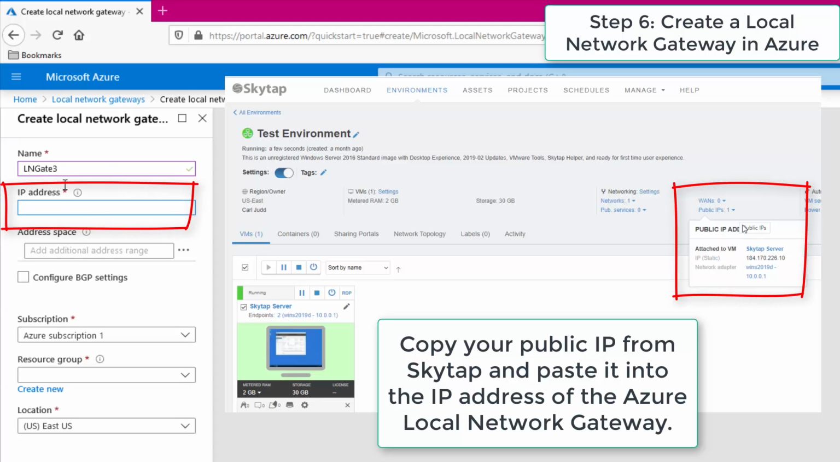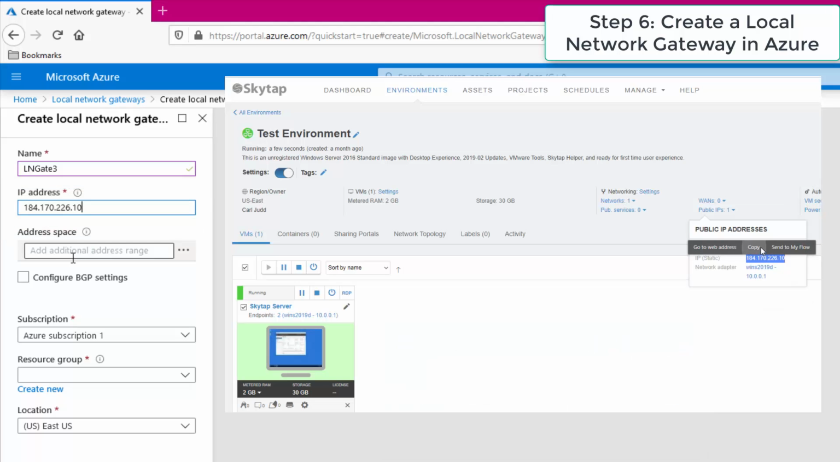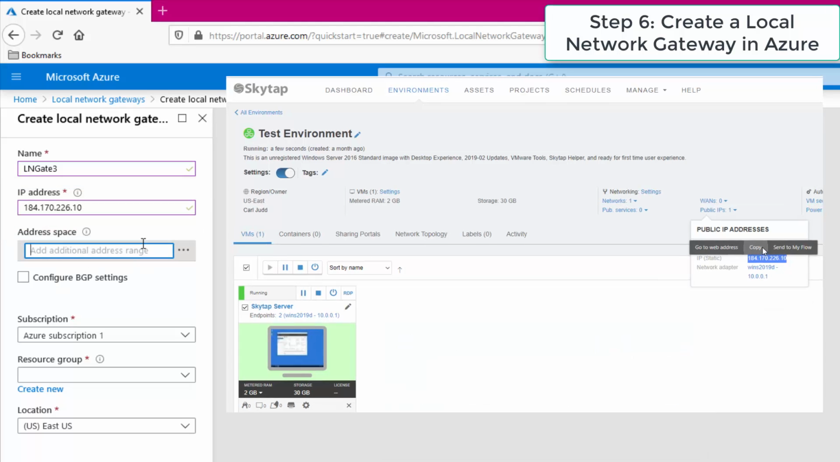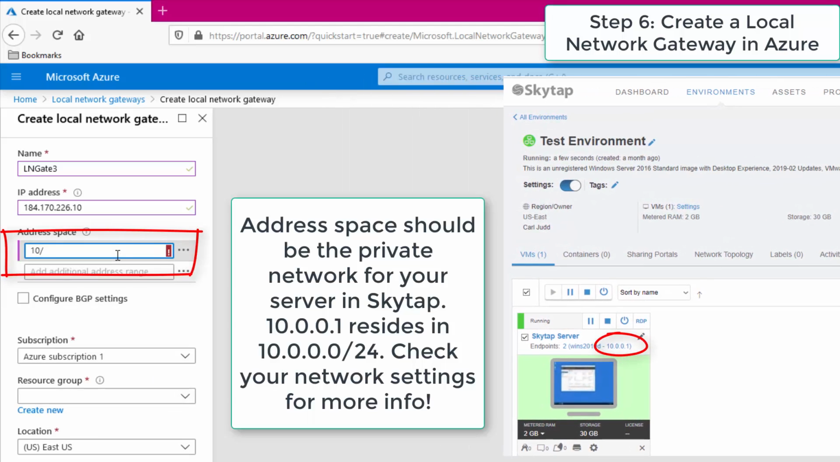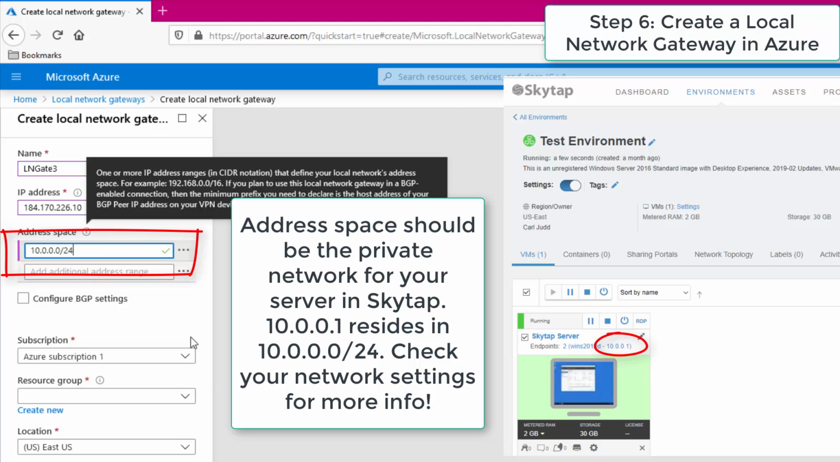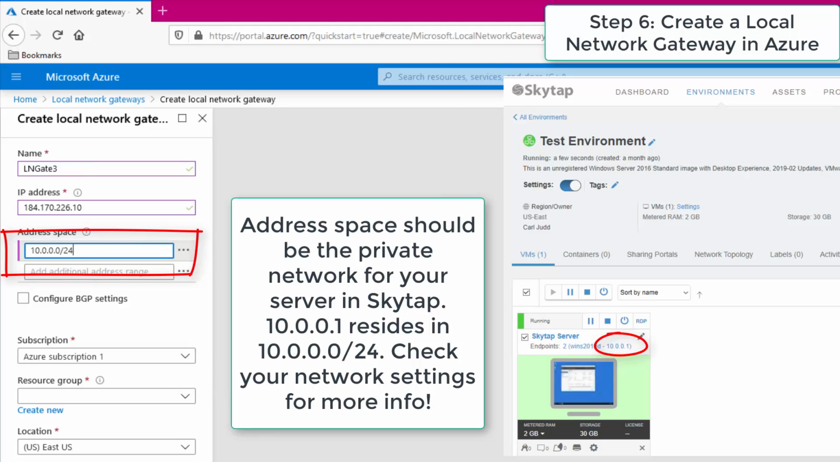Make sure you give it the public IP of your Skytap server. This is really important for the connection. Your public IP address though will be different than the one I'm using here. Then under address space, we need a sort of static route for the private address space of Skytap. So in this case, it's 10.0.0.0/24.